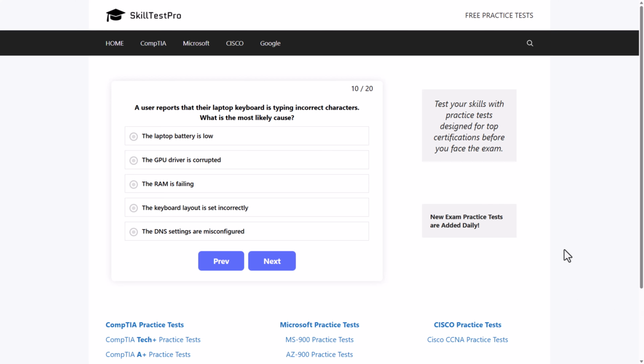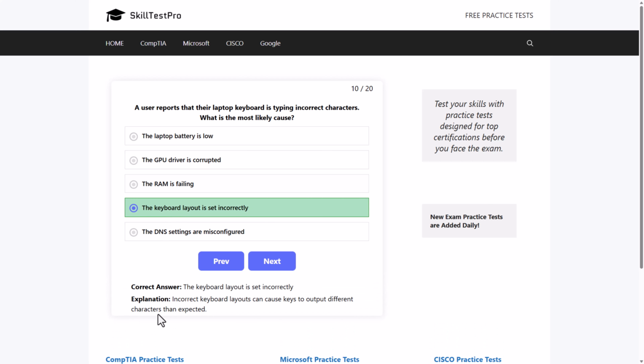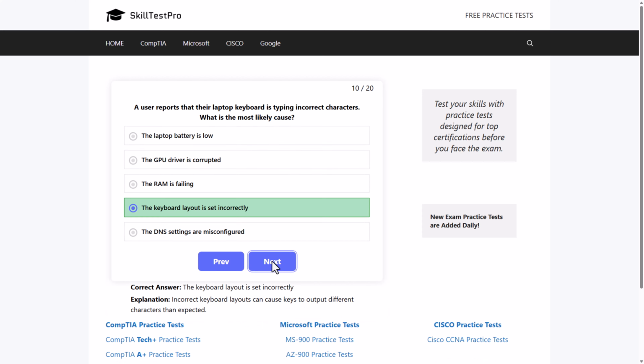And the correct answer here would be that the keyboard layout is set incorrectly, as the incorrect keyboard layout can cause keys to output different characters than expected.